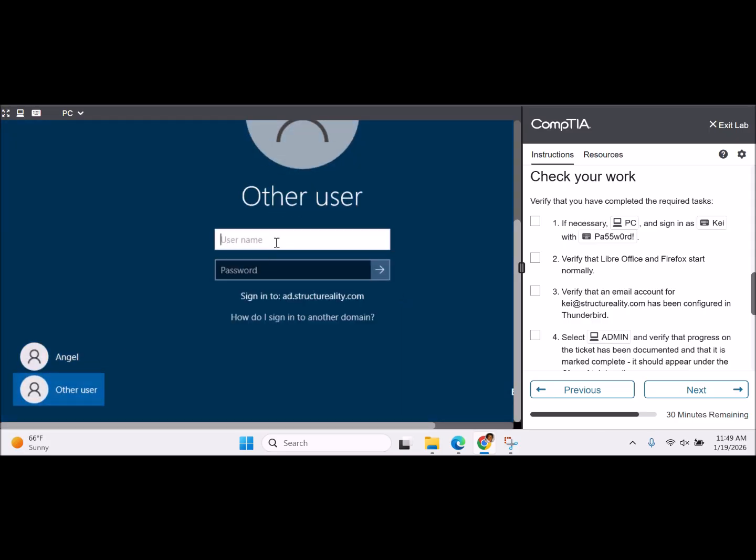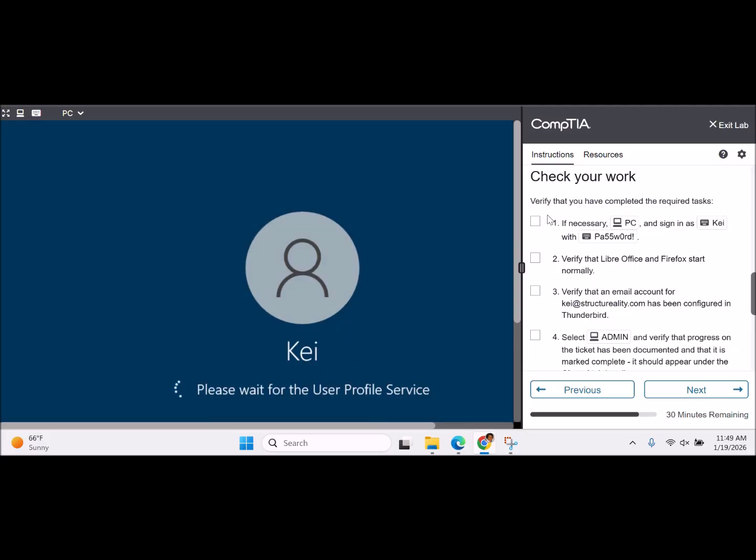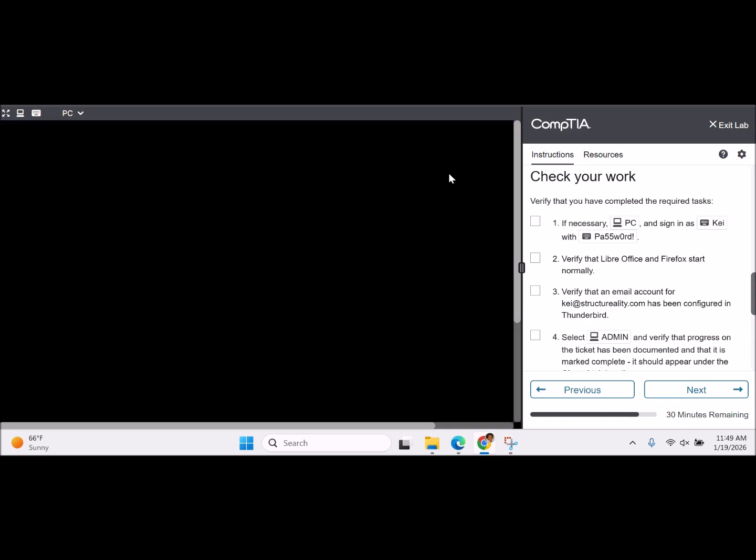So other, we're going to go to other. So we want K to be the user, and we want the password to be password. Then we're going to log in here. So while we're still on K's PC, we're logging in K.